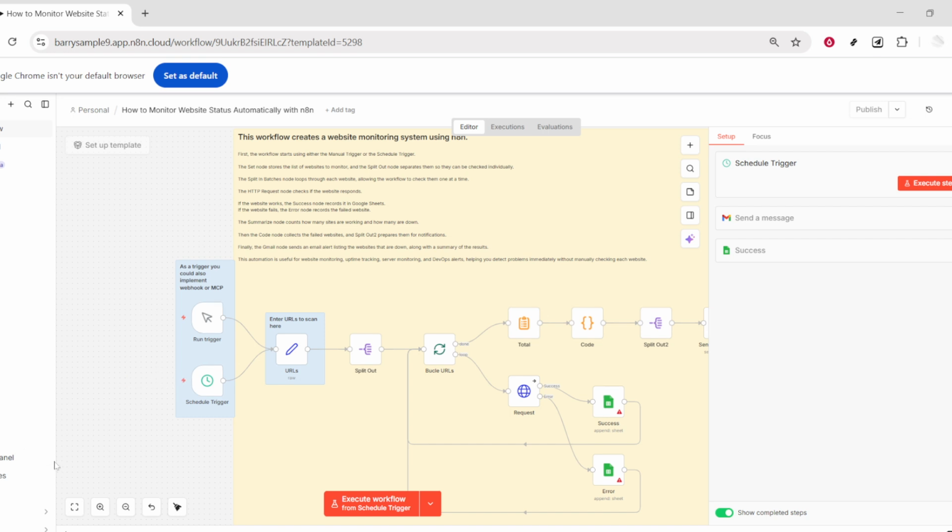Add a set node and rename it URLs. Here, enter the list of websites you want to monitor. Think of this as your source of truth. You can add, remove, or update addresses here whenever your monitoring list changes. Keeping this list tidy makes the rest of the workflow easier to maintain.